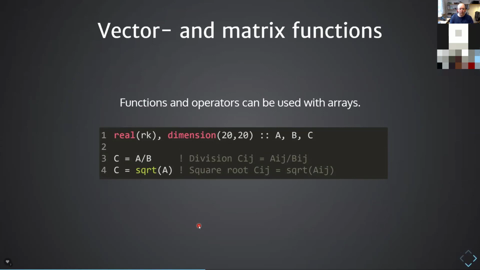As I said before, you can use functions and operators with arrays, which I already illustrated. In this case, I have 3 arrays, 20 by 20, and I can do C equals A divided by B, and then C can also be the square root of A, and that means that the square root of A is the square root of all the elements in A.